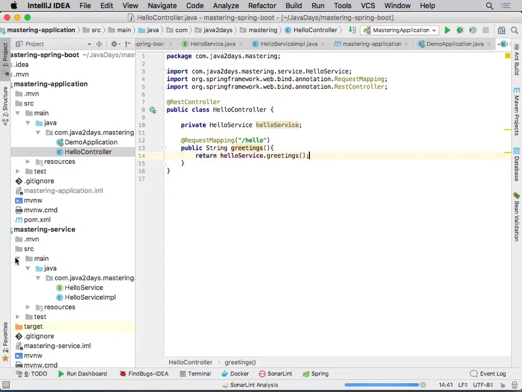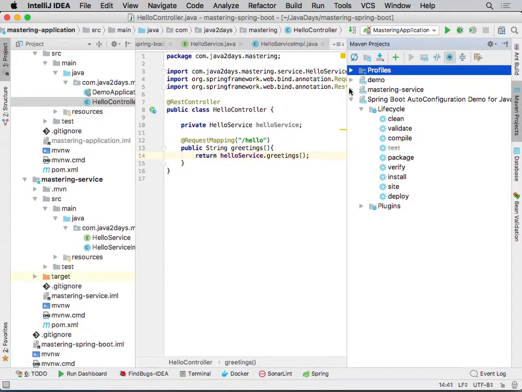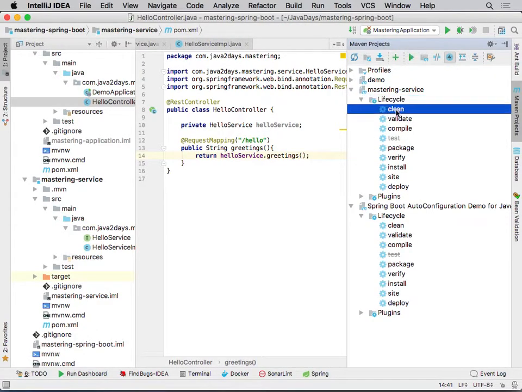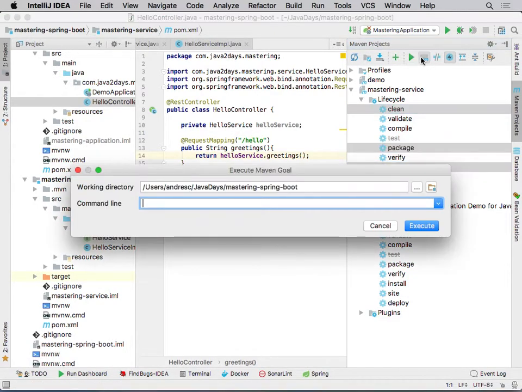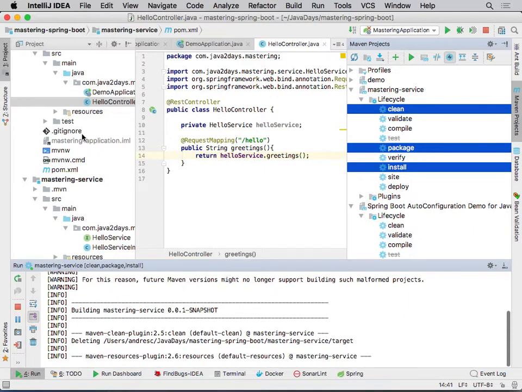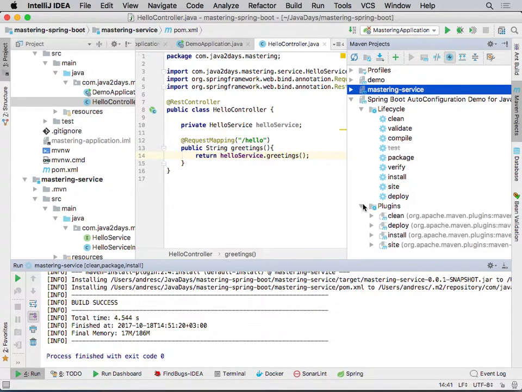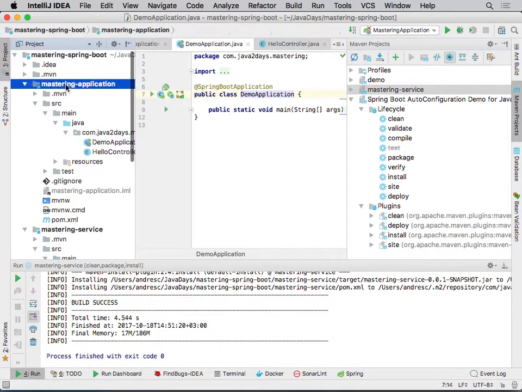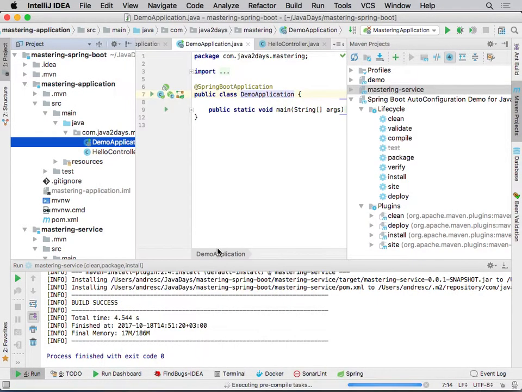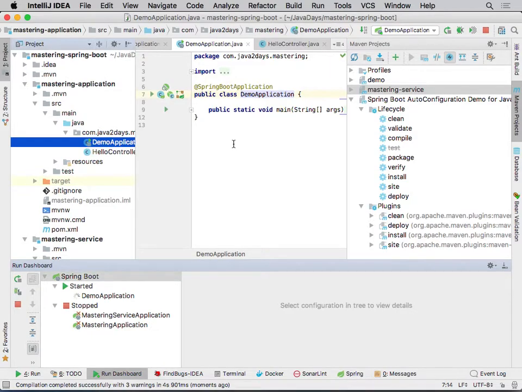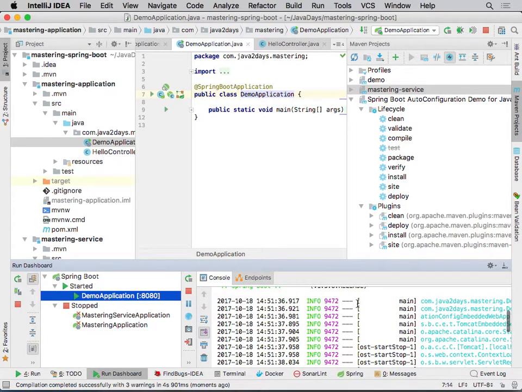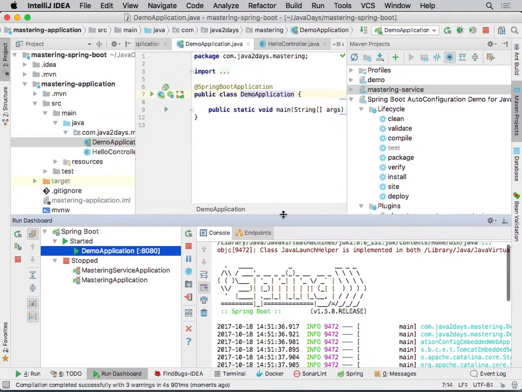So if we build this application, we are going to see that it's going to print the message in the web browser. So let's build the project, the service, right? And after this, I'm going to just run the mastering application. So let's run the demo application. And it's going to start our Spring Boot project. So it's done. This is the log. So let me make it clear.